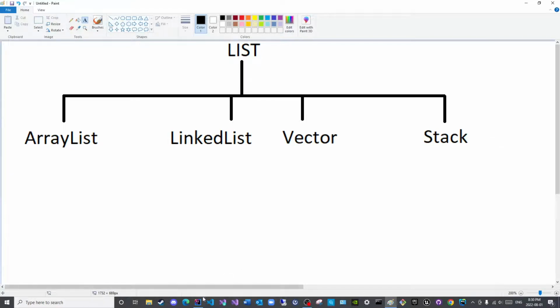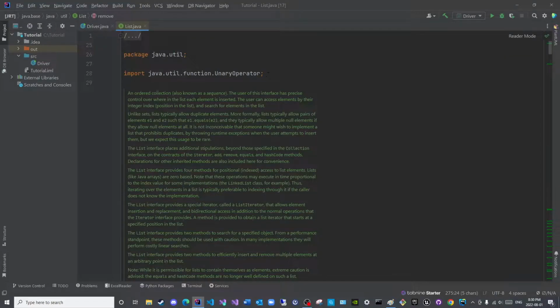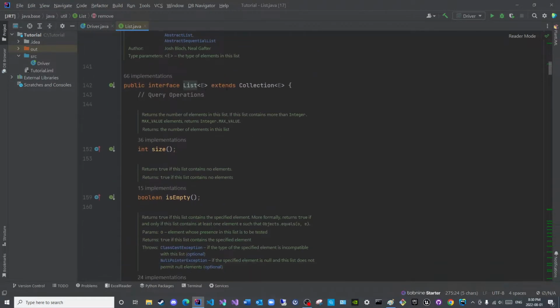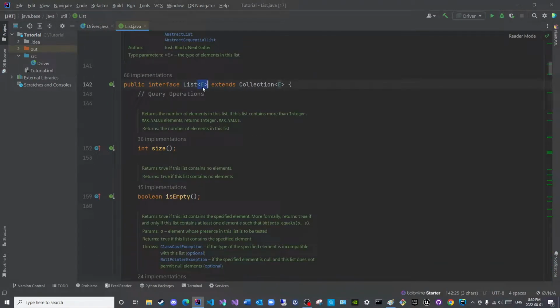And you may have noticed in the previous lecture and in this lecture that we are interacting with generics. And collection here is also a generic, which means that you will only be using reference data types, as we have covered in generics. You will be unable to use primitive data types. So you will only be able to use reference data types, which includes wrapper classes.